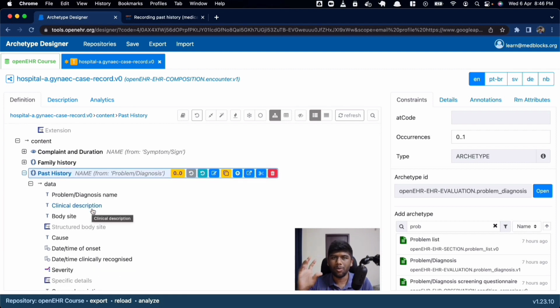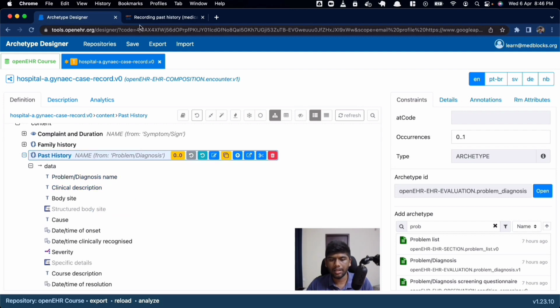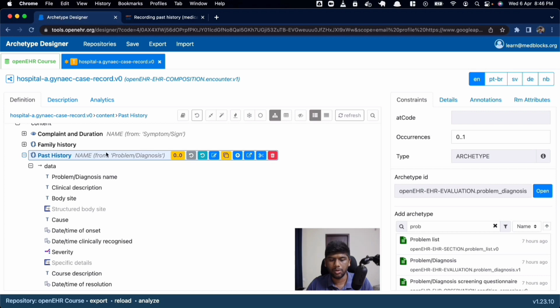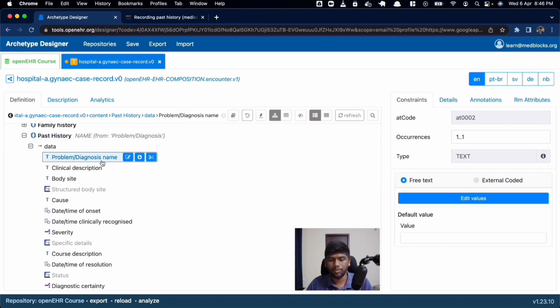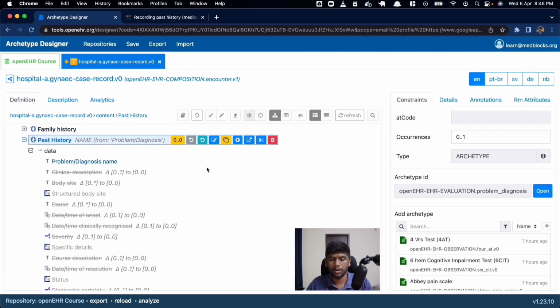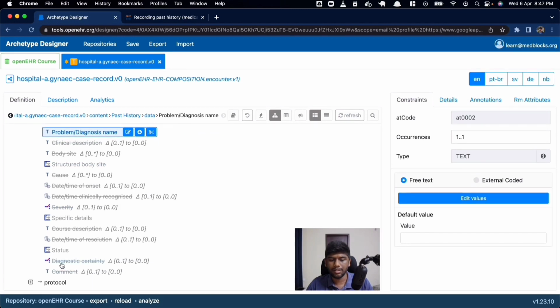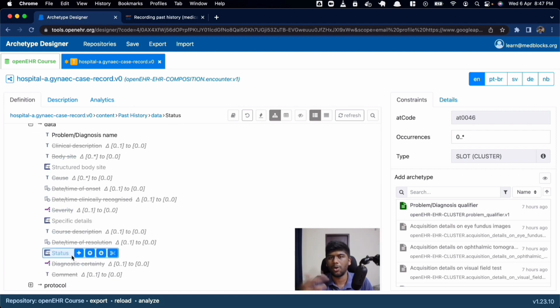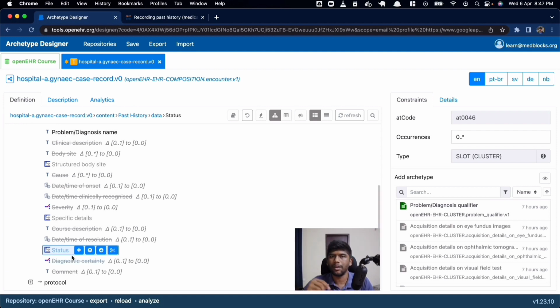Again, we'll look at more detail of how you can query these in the AQL module. But for now, as was suggested, you can look at the problem diagnosis qualifier. I want to see what that is. Problem diagnosis name, we'll keep that as it is, and I'm just going to cancel out all the optional elements. Here, you see there is a slot called status. A slot takes in another archetype. So you can do these as well: an archetype that takes in another archetype. We've already done this with compositions. A composition takes in other archetypes, but even within archetypes, you can have other archetypes.